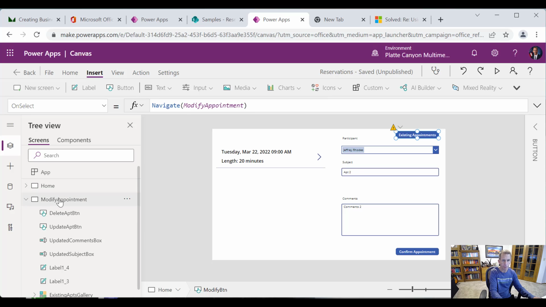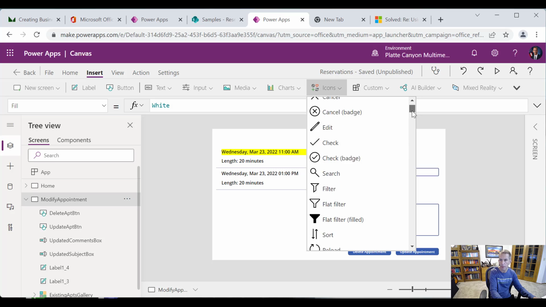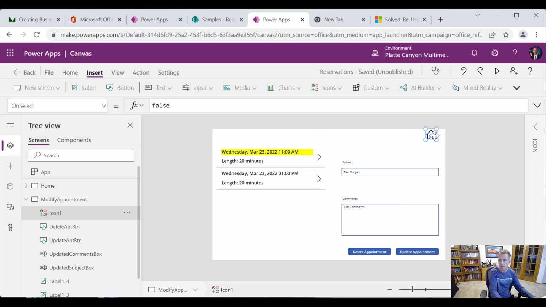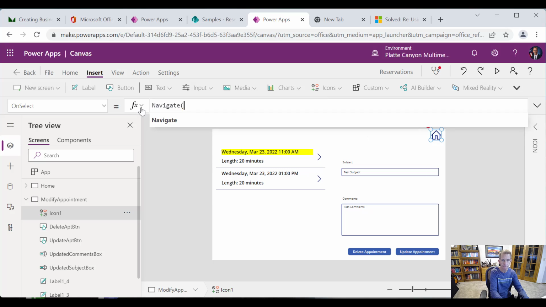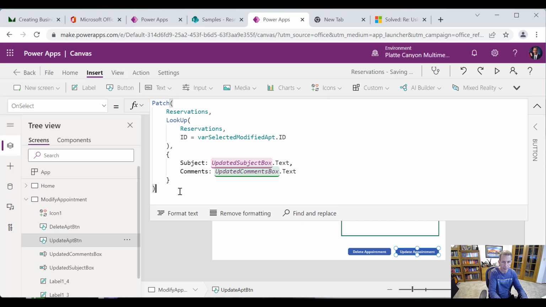And while we're at it, I should give us a way to get back, so I'll grab an icon. Where'd my icon go? Put that up there. We'll say navigate. And really, we probably should put that after we do either one of these. We probably want to go back to the home. So there we go.